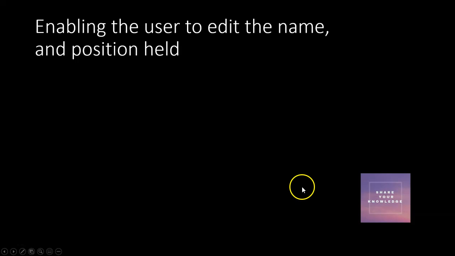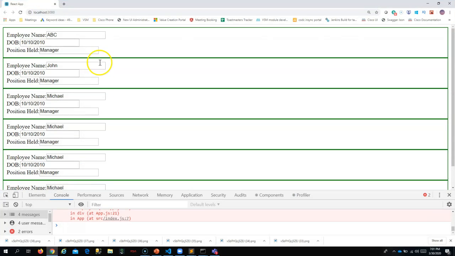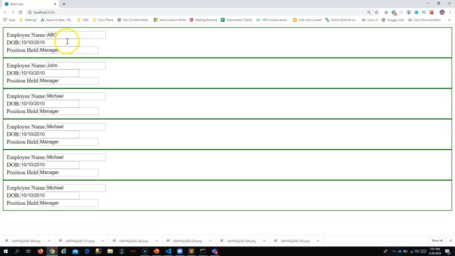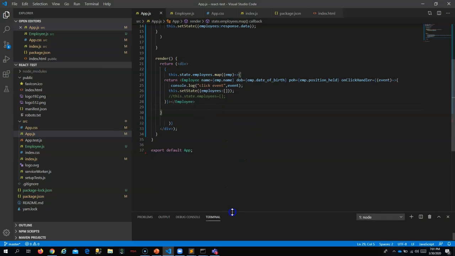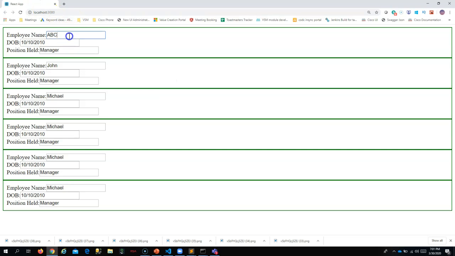So let's move on to the next step. Right now I want to edit the name and position held of the employee. Let's move on to our application. You can see that you are not able to edit the username or password. This is happening because I have set that click handler to delete the employees whenever I click. Let me comment it. Now you can see I'm still not able to edit the position held or name.